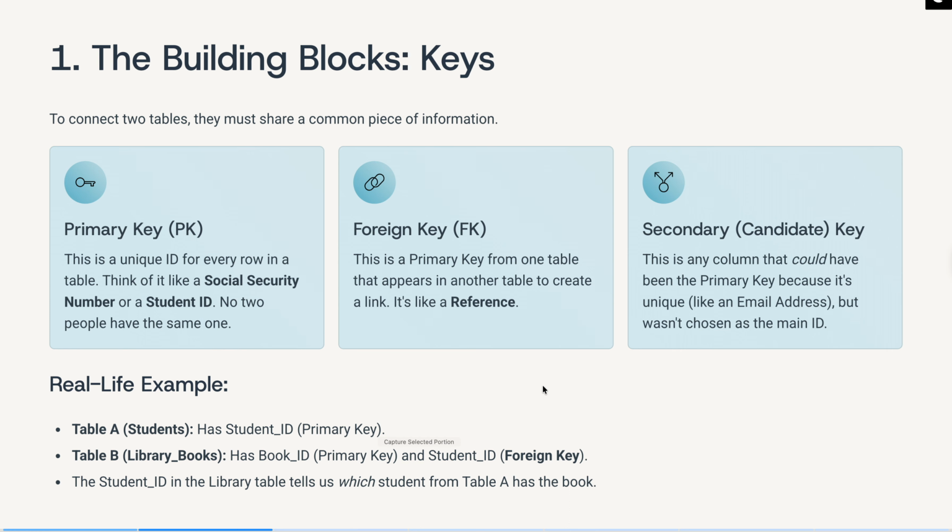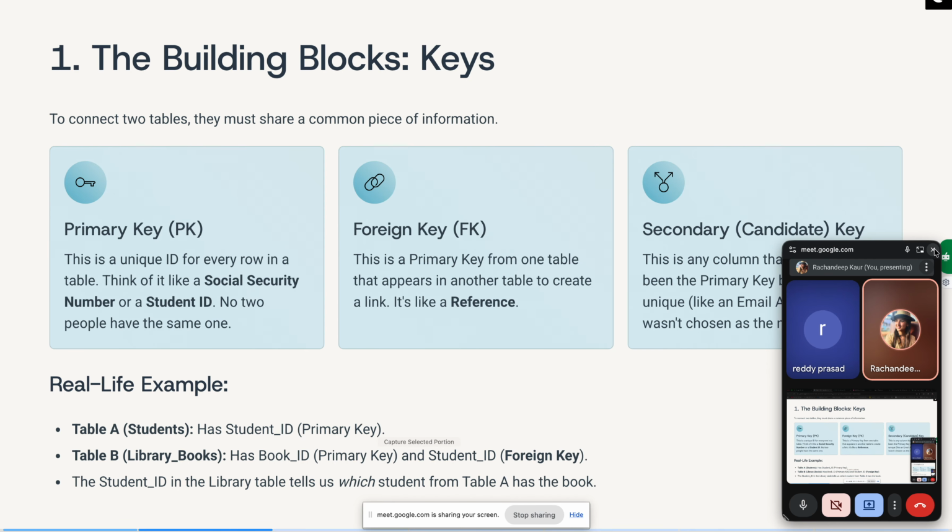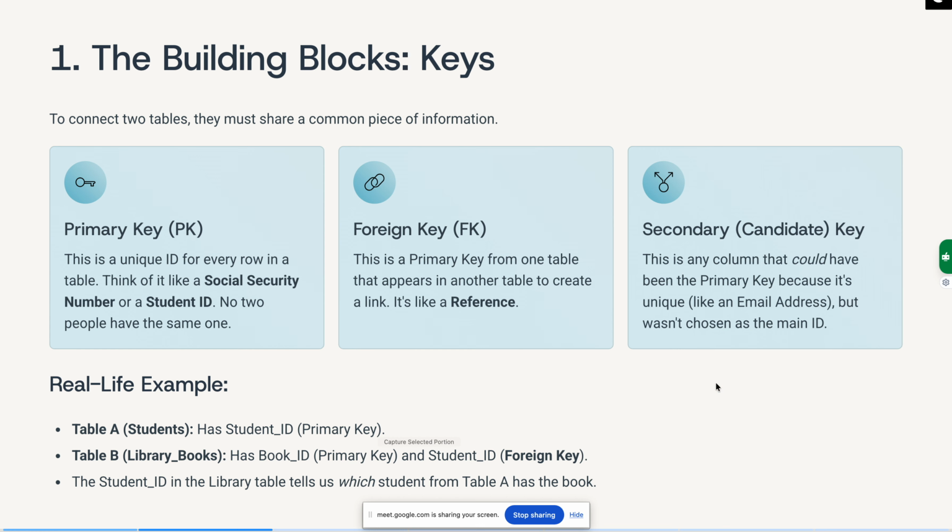So how are we combining the tables? There are three building blocks for the tables. First is the primary key, then the foreign key, and the secondary key. To connect the tables, we need common data between two tables. Then only can we combine the tables. So we can discuss these keys.